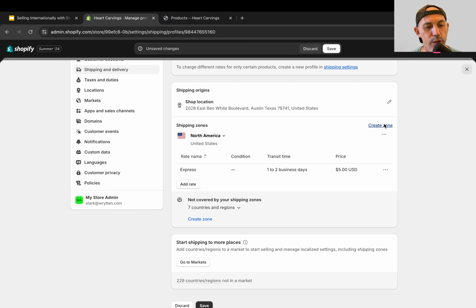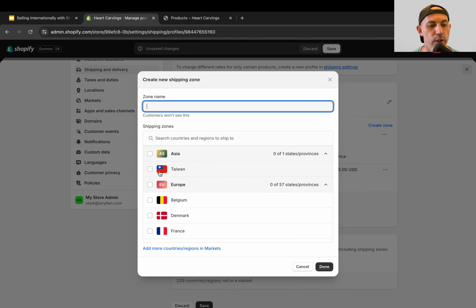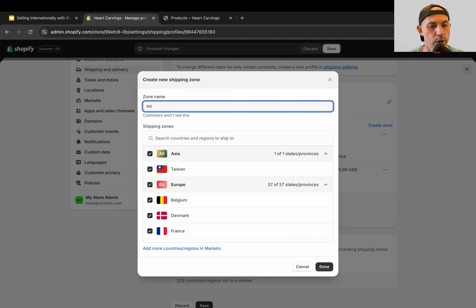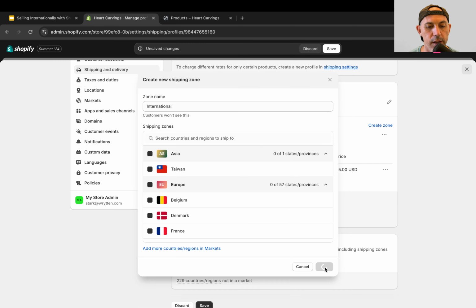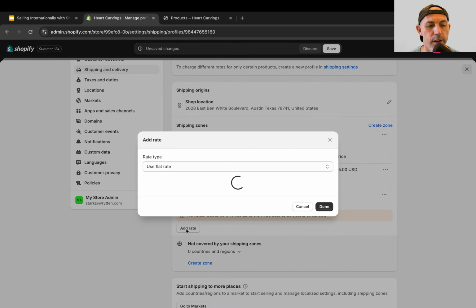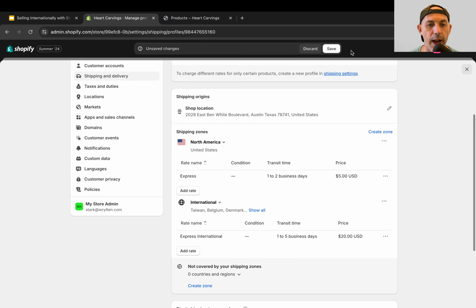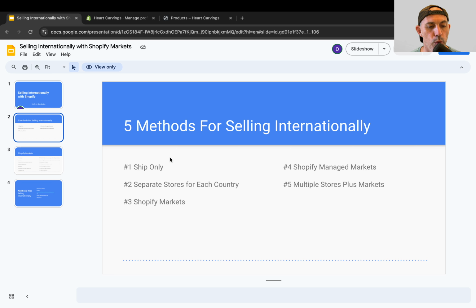Now I can create another zone right here for my other areas. For example, Taiwan and Europe. And I can click on international. I can click here on done, and I can click on a rate. For example, flat rate abroad, let's say $20. Okay, so I did that. I can click on save. Now I've actually finished what we call method number 1, which is ship only.